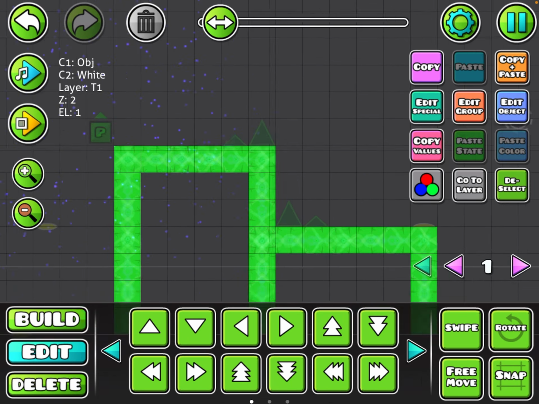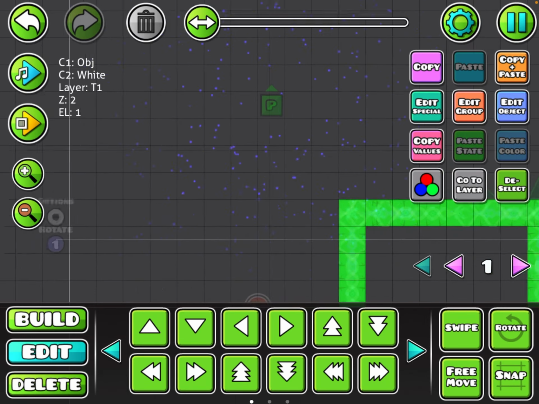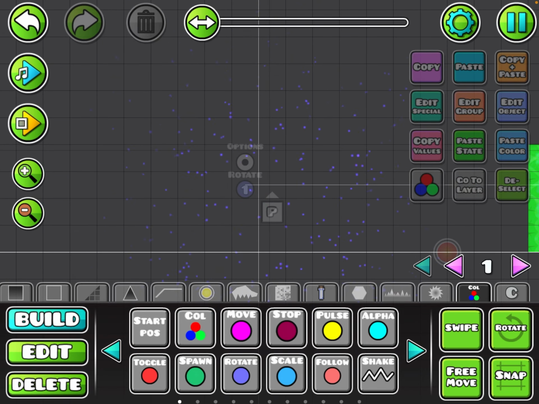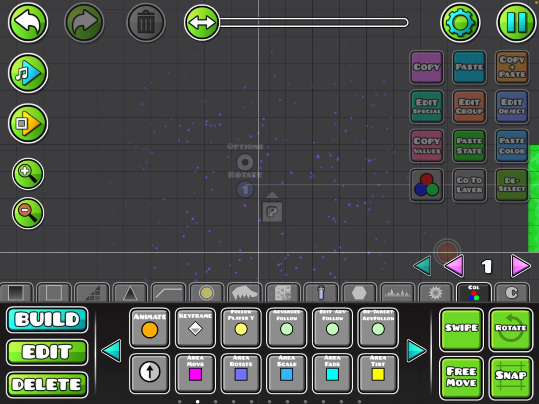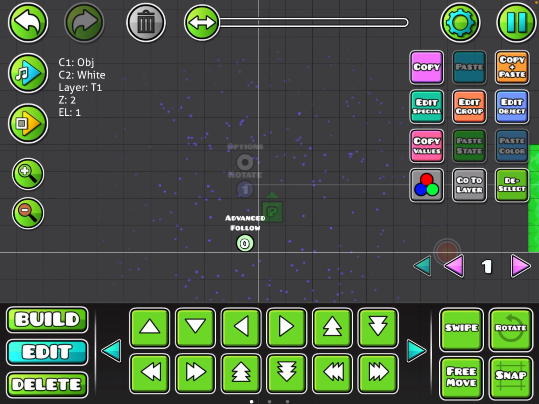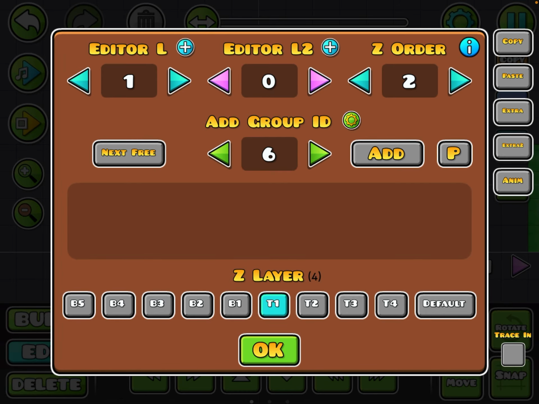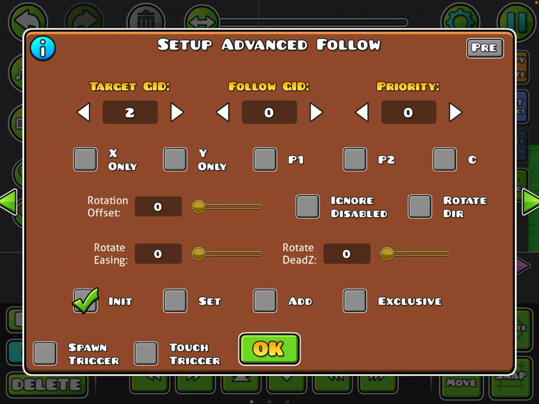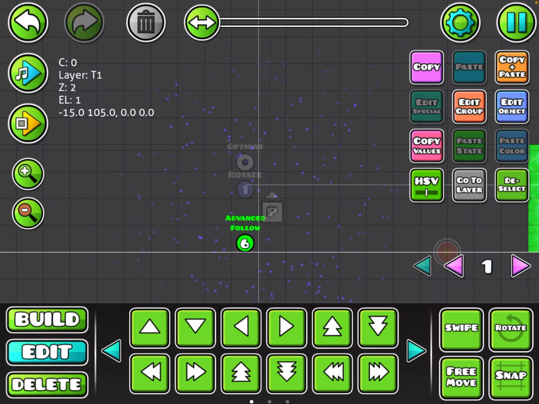And then I'm going to move it to the beginning of the level, because the last thing I'm going to show you is the advanced follow trigger. So if you come over here, right here, the advanced follow trigger, we're going to have to put the particle trigger onto the next free group, and then add it. So now we have 6. Advanced follow trigger, put it to 6, and then we're going to do player 1, so then it follows player 1. And that's pretty much it.